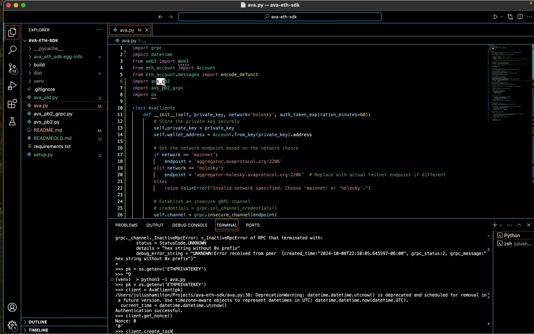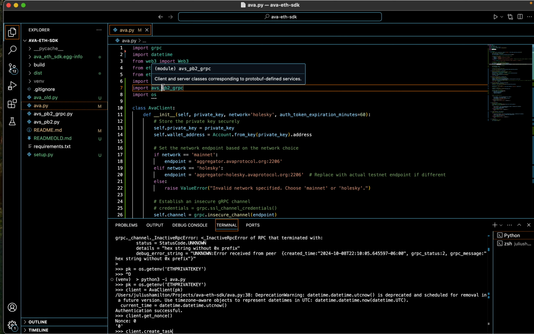And then this is the Python code that's generated from Ava's .proto file, like their protobuffer file. So basically, you get to use all these kinds of services in their gRPC server or whatever you want to say.